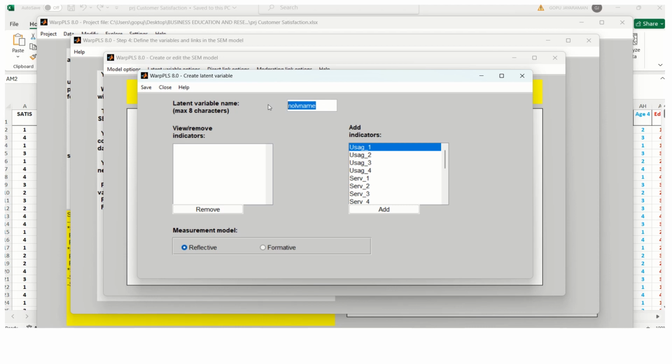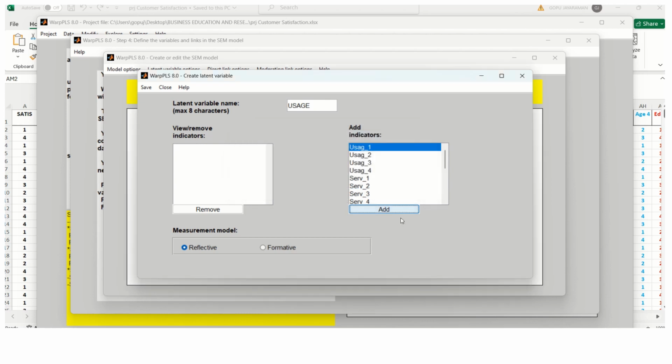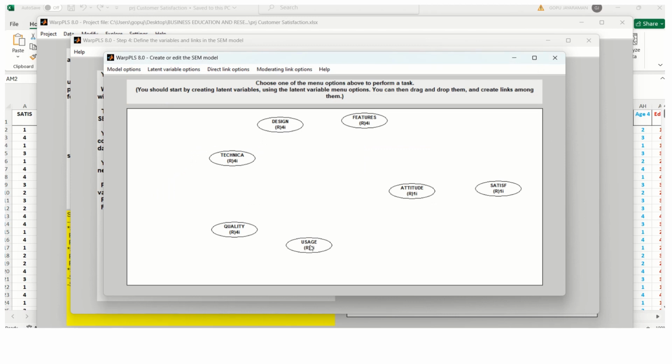Next one is usage of the product, how it is useful. I mean, whether it is handy to use or not, the practical usefulness of the product is the main construct. Under this construct, I have 4 indicators. Add. Again it says the latent variable name is too long, so it is going to be cut short. Okay, that is not an issue. So on the left side, I bring it here, then save settings. Usage is here. I go back.